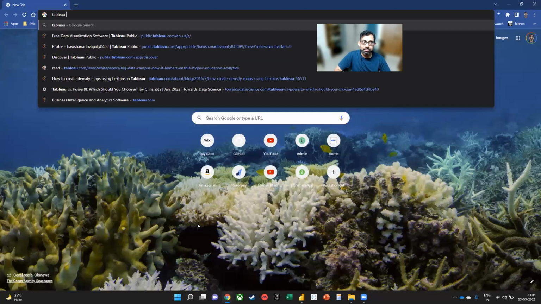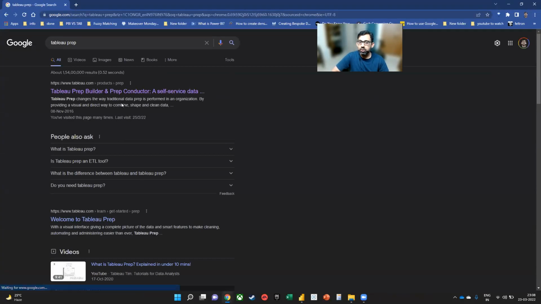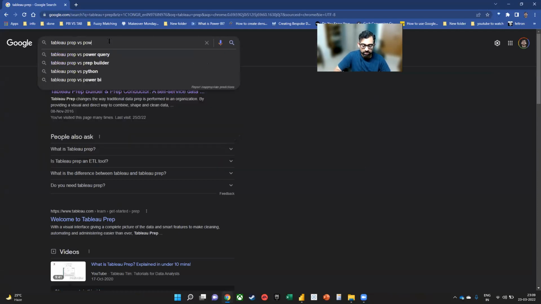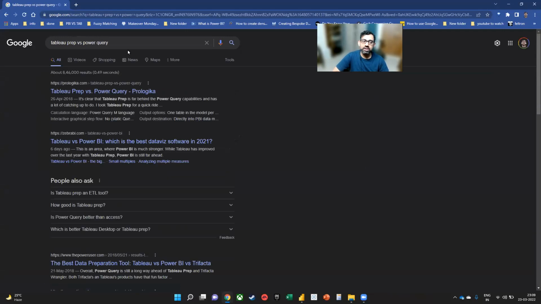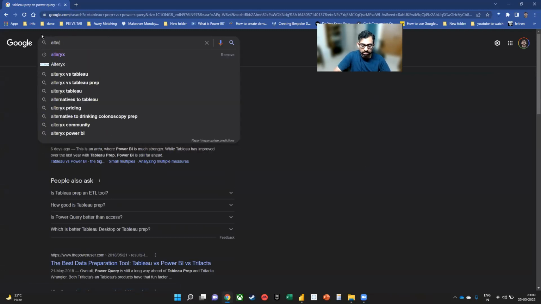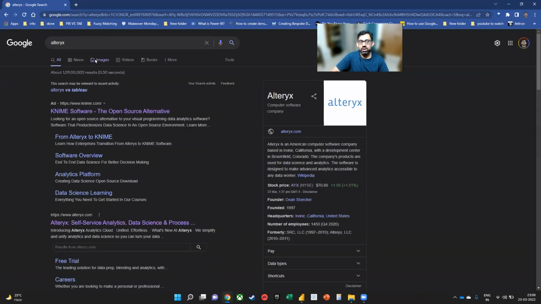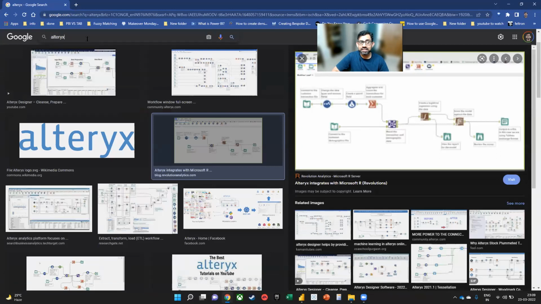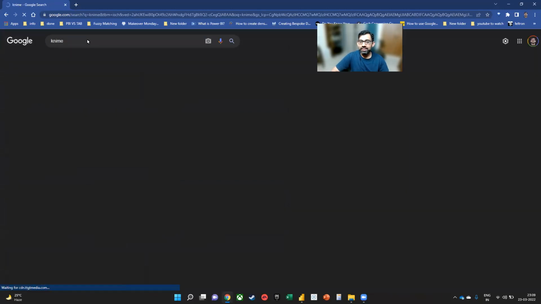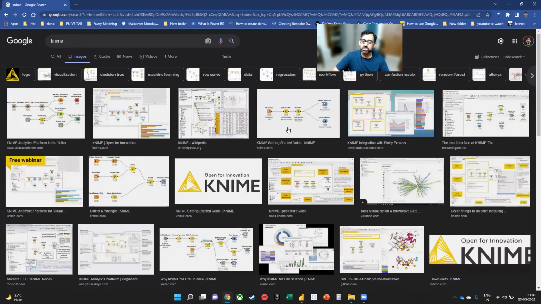So for example, in Tableau, you have something called Tableau Prep, right? Tableau Prep is a tool for cleaning data. Similarly, on Power BI, you have something called Power Query. So they are competitors. You can clean data in Tableau Prep, you can do it in Power Query also. But then you also have Alteryx, which also allows you to clean your data. Then there is an open source tool called KNIME, which also allows you to do the same thing.